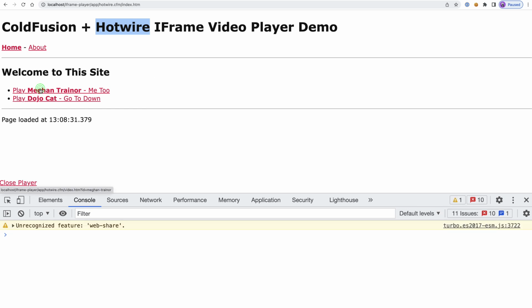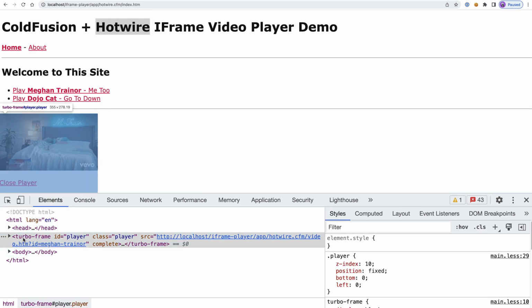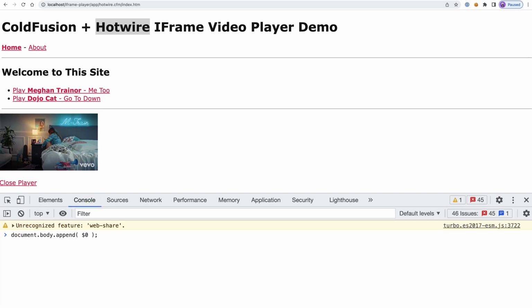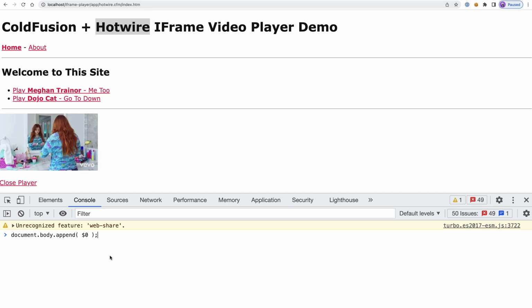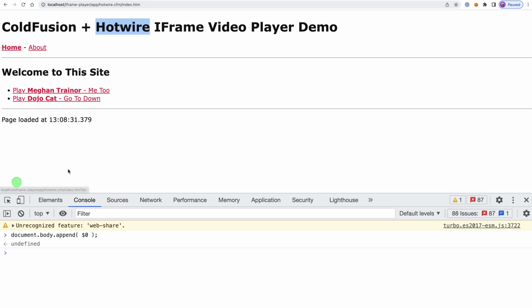And to see this, let's start playing a video here. And if we look at the elements, we have our turbo frame. And I'm just going to take this turbo frame and I'm going to move it. And what you'll see is that when I move this to the end of the body, this video here is actually going to restart. And that's not a behavior that Hotwire does. That's something that the browser is doing itself. When you reparent or rehome an iframe, the browser will reload the iframe content.